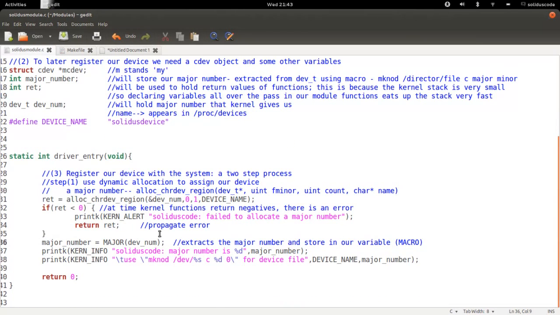I mentioned that the dev number contains the major number and minor number, and so here we're simply extracting the major number and keeping it in a variable so we can make use of it. And here we're instructing the user, after using dmesg, to use mknod to create a device file with the major number.